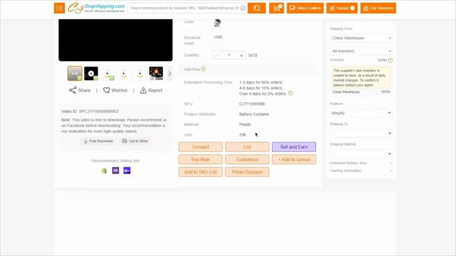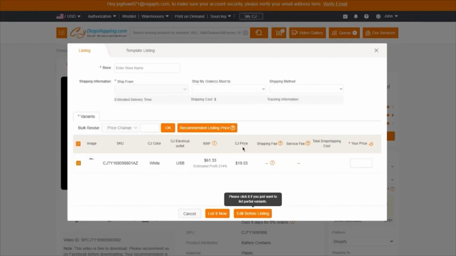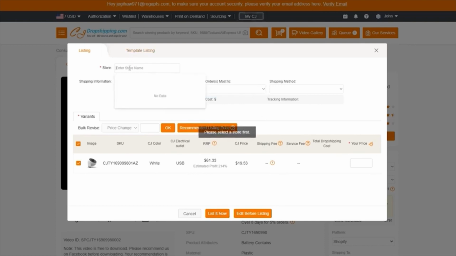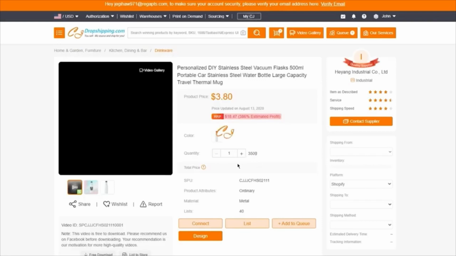And once it's loaded in, what you're simply going to do from here is click on list. Once you click on list, it's going to bring you here. So first of all, you're going to enter your store name. You're going to tell them where it's shipped from and where it's shipped to. Once all of that is done, you're pretty much good to go. So you're just going to wait for it to process your authorization. And that's pretty much about it.